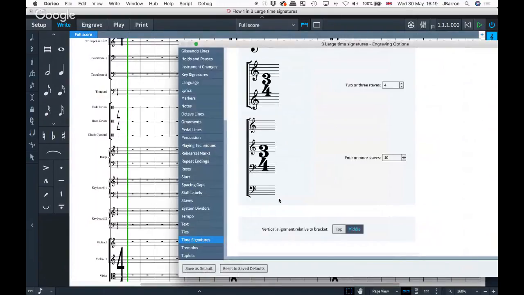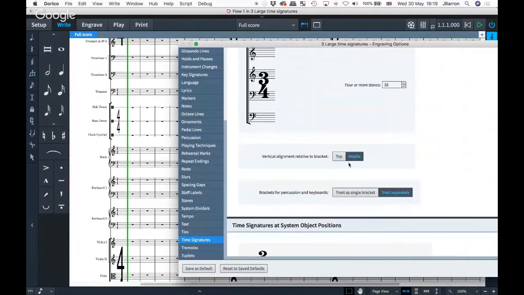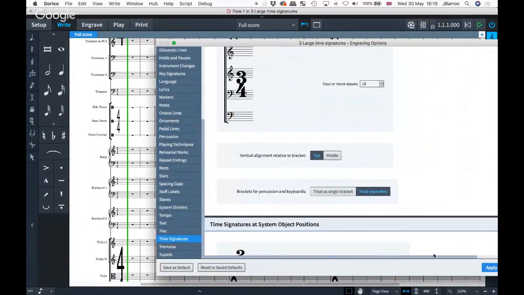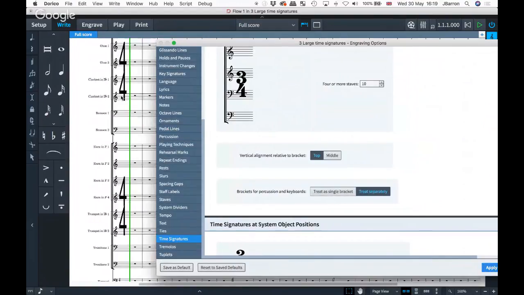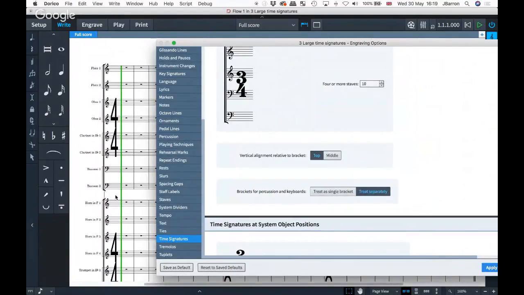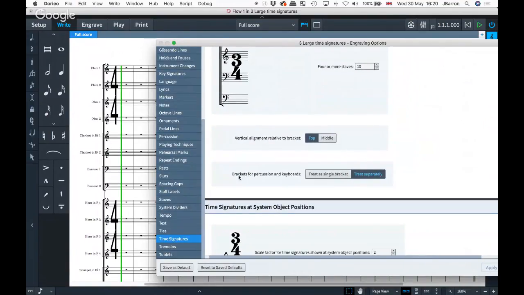You also have options here where you can set top. So the vertical alignment relative to the bracket, in a lot of cases, instead of being centered. If I go back up to the top here, this is centered in the family of instruments. I can press apply, and it will now sit at the top of those. And you can also choose that brackets for percussion and keyboards are treated as a single bracket.